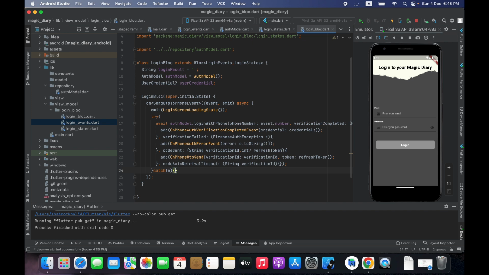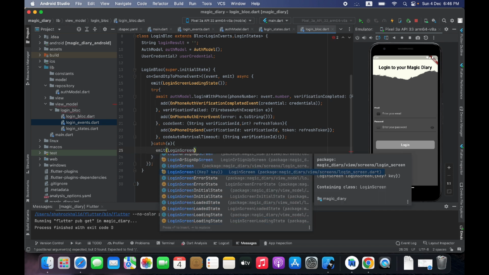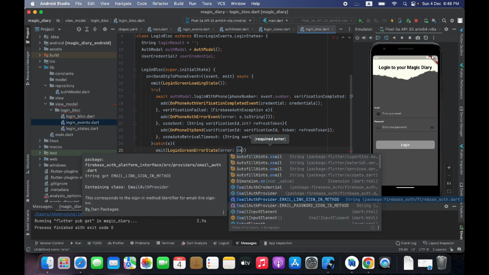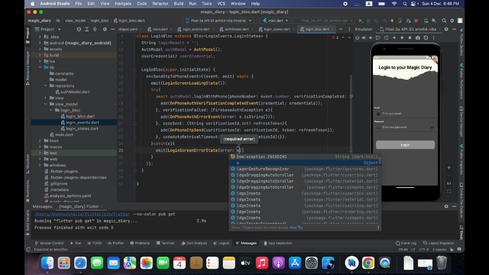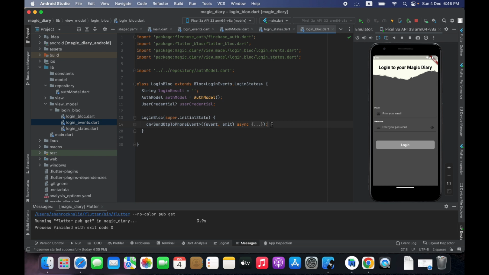And in the catch section, if there is any error, we will catch that error in this part. So here again I will emit error state, and we will pass this e.toString on here. Whatever error is coming from backend will be stored inside this e. And now we are done with this event, and now let's go to the other event.